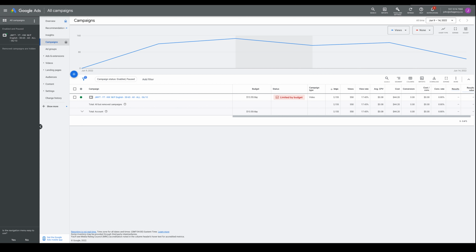Now, if you don't have a Google Ads account set up, I'm going to link a video to show you how to set up a Google Ads account. And if you don't have your Google Ads conversion set up, I'm also going to link another video that shows you step by step how to set up your conversions.